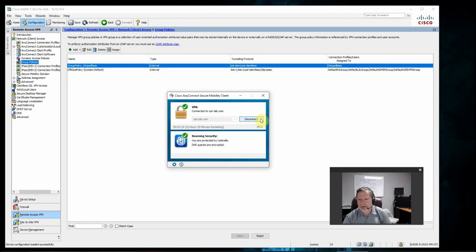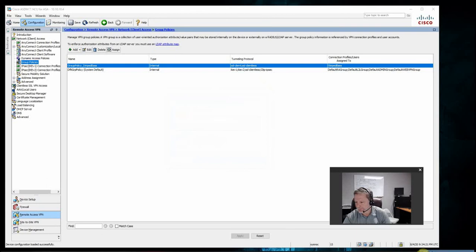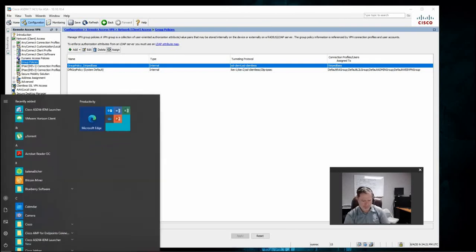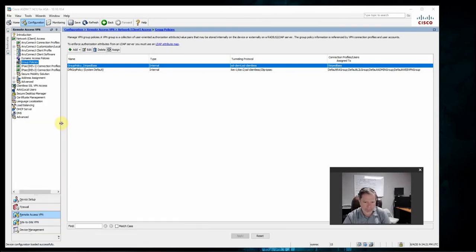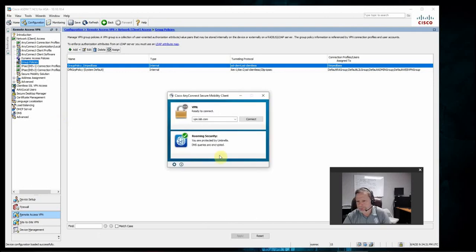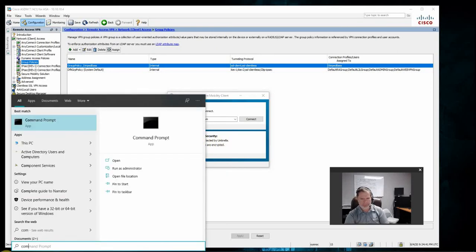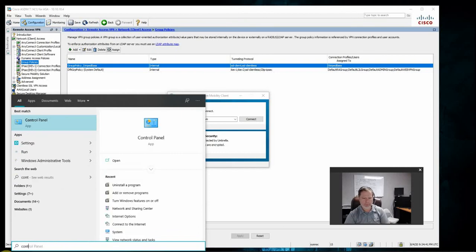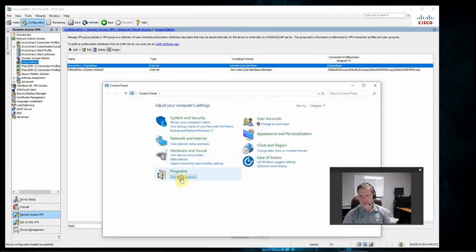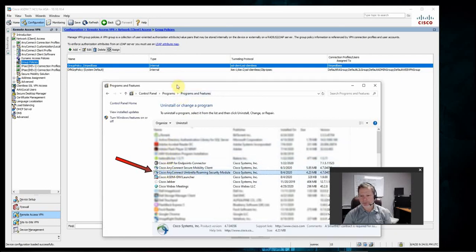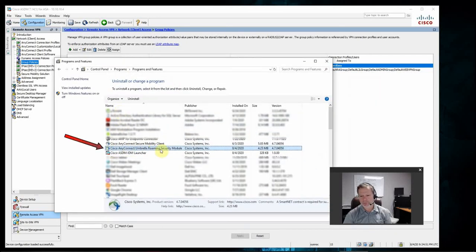Even if I disconnect the client, I notice that this is still here. So even if I close the client, or open it back up, I'll close it altogether, and then I'm just going to open up the AnyConnect client. Don't look at any apps I have installed, but that's okay. Open up the client and notice that the roaming security, the Umbrella client, is on and active. And just for posterity's sake, I'll open up my control panel. You can see that the app is installed and listed as Cisco AnyConnect Umbrella Roaming Security Module.